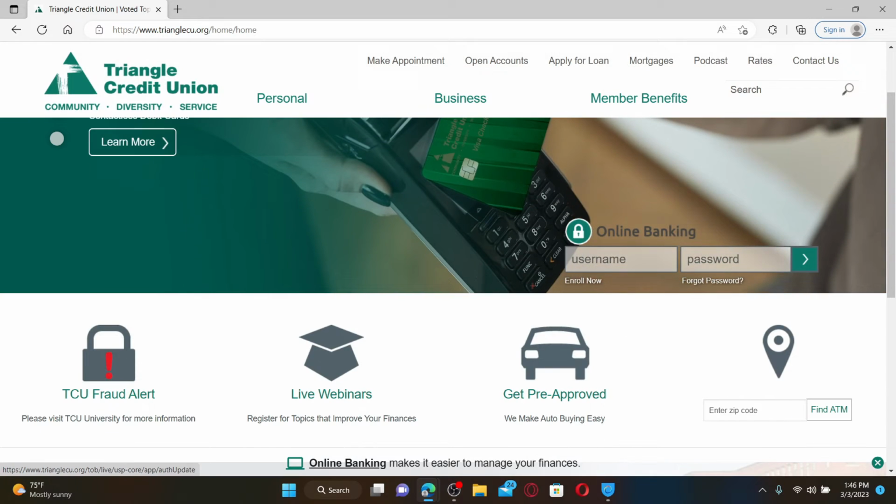On the right hand side of the screen, go ahead and enter your username associated with your online banking account. If you don't have an account yet, you can click on the Enroll Now link and follow through the on-screen prompts in order to register first.